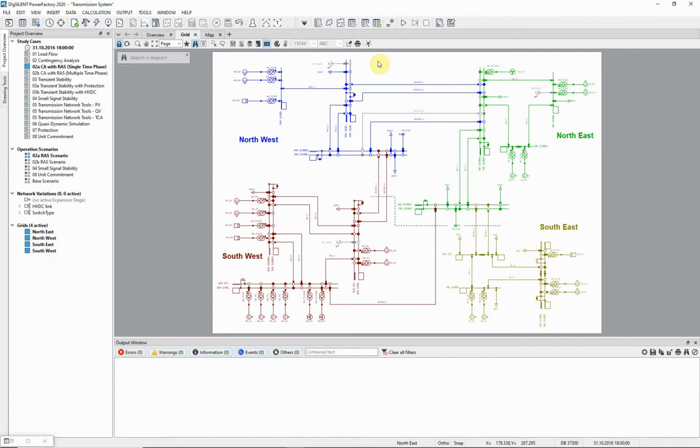In this transmission system example, the concept of Remedial Action Schemes, or RAS, is introduced. Study case 02A. CA with RAS, single time phase, should be activated. Remedial action schemes are objects which are stored in the operational library. A simple RAS will consist of a trigger and an action.